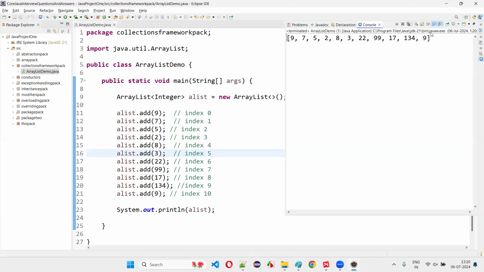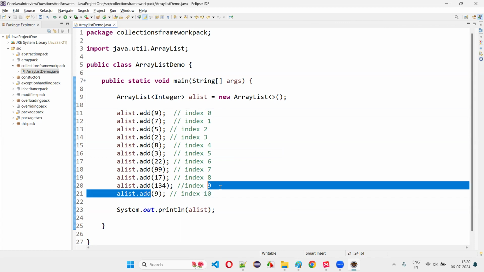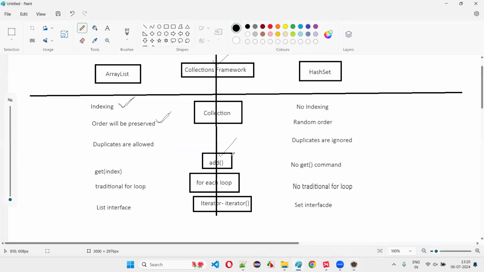Rather, it will print it. You see, 9 got printed here twice. That means duplicates are allowed in the array list, because this 9 is a different 9, stored at index 0, whereas this 9 is a different 9, stored at index 10. That's the reason duplicates are allowed.